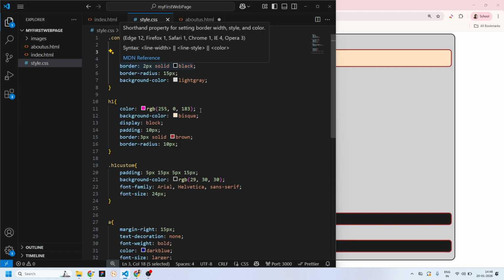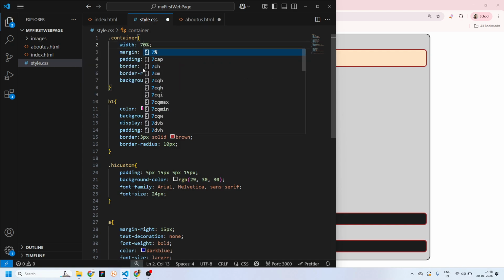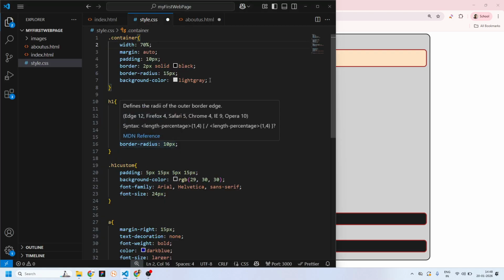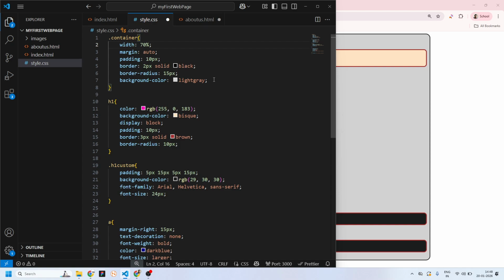Okay, I want it a little narrower, so I'll go with 70%. And this border radius and all those things, we'll deal with later. I want the navigation to be on the top, or whichever way you want to style, that is totally up to you. We are not deliberating upon how it looks, but rather how it is structured.